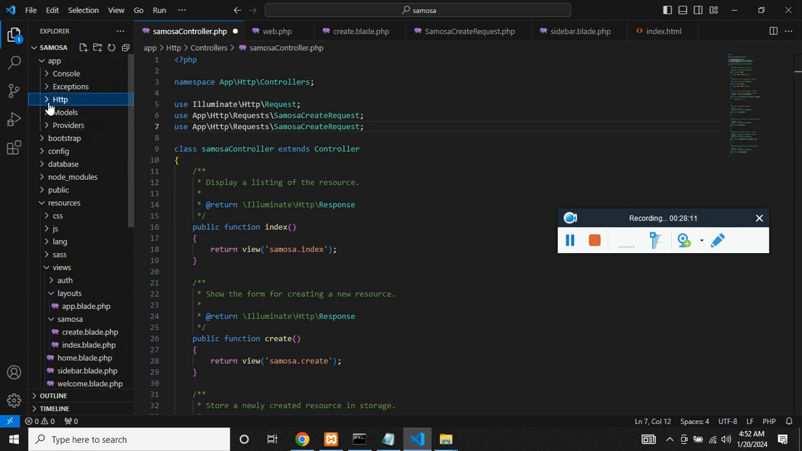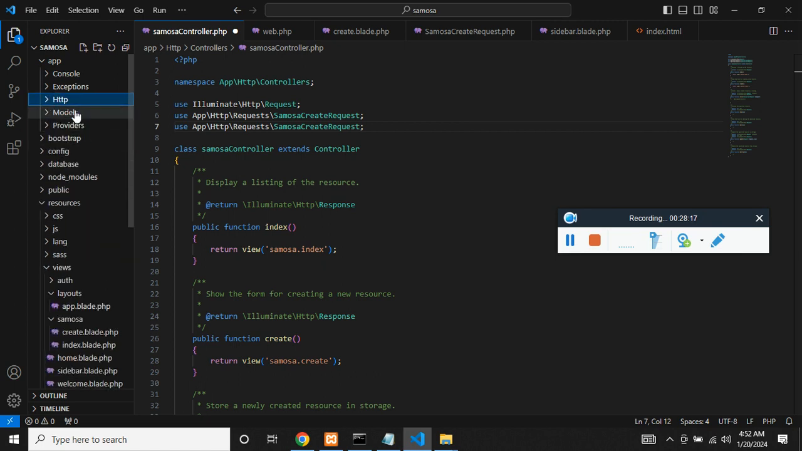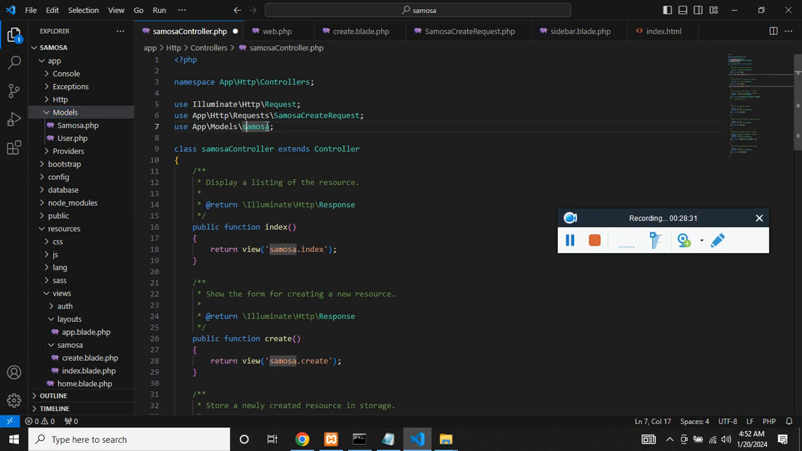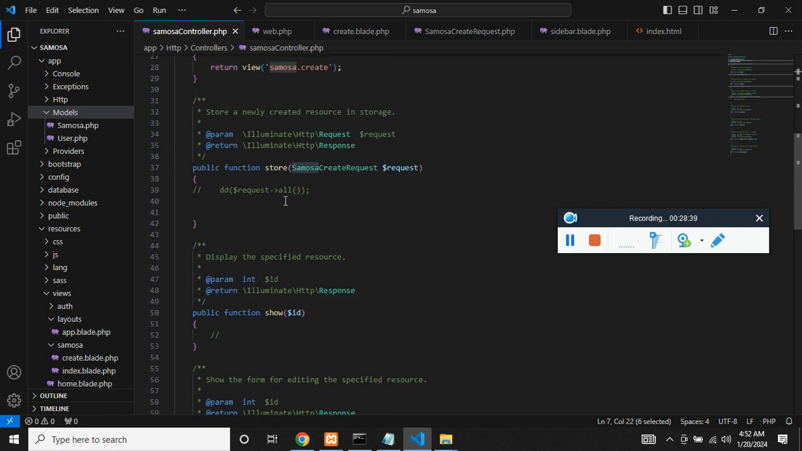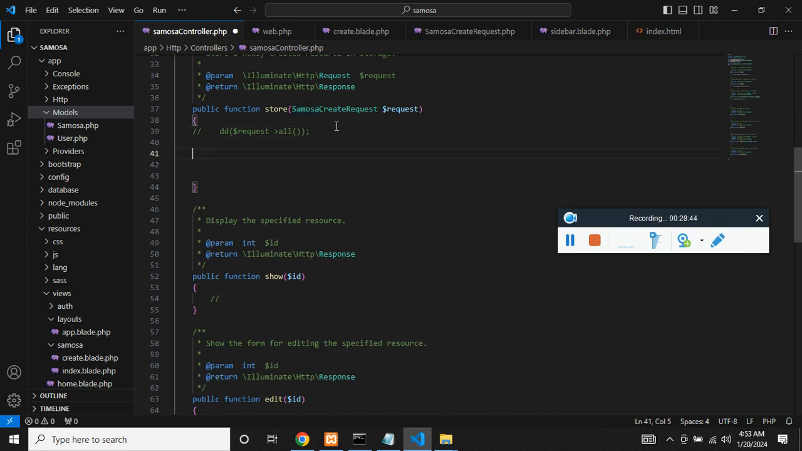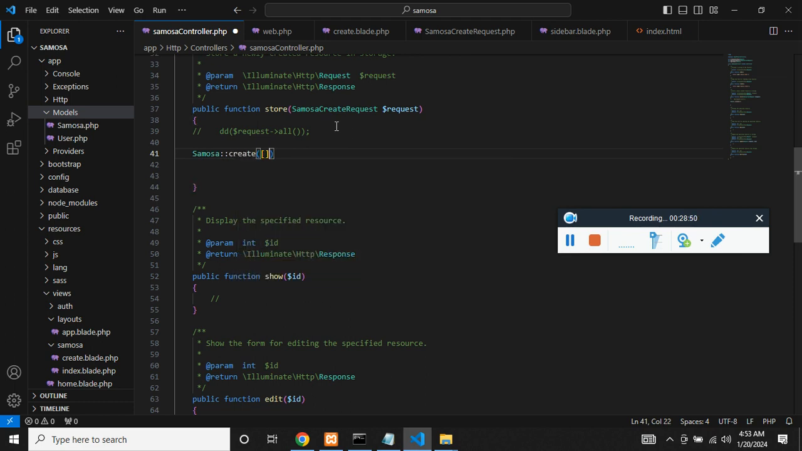I think the model is somewhere. It's not inside app, it's directly outside, in models. The name of the model is Samosa. So inside models you'll find the capital S Samosa. Now you can use this in the store. Where is the store? Yeah, it's here. Colon create. It's an array.